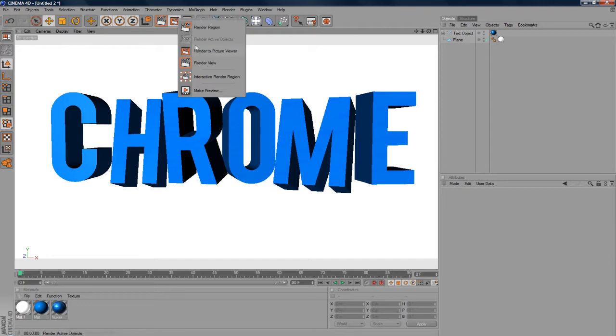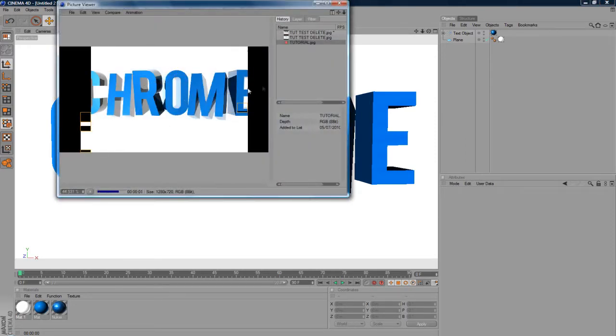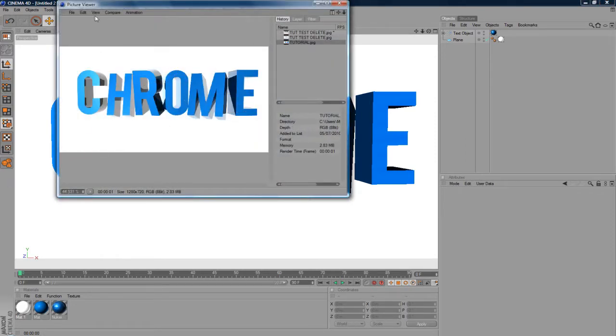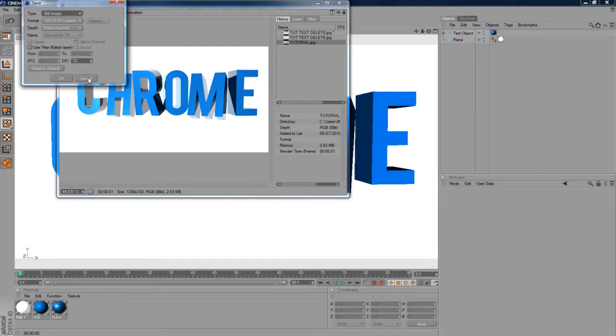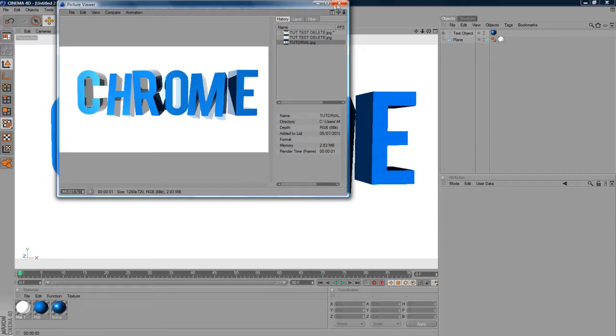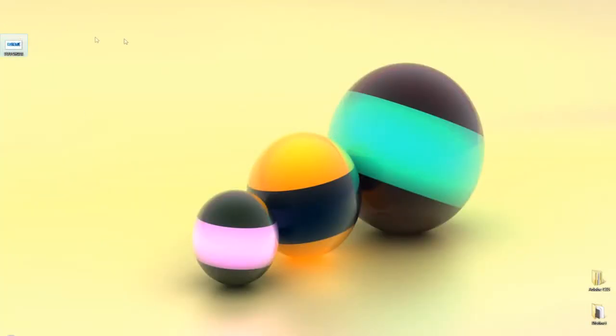Now go on this little button here and go to render to picture viewer. I'm going to start to render it out there. Depending on how complicated your image is, it may take longer. And that should be it. Just open it up there and it should appear on your desktop there.